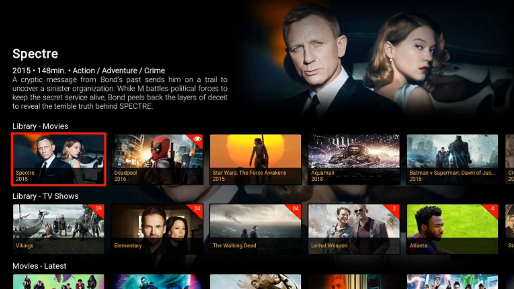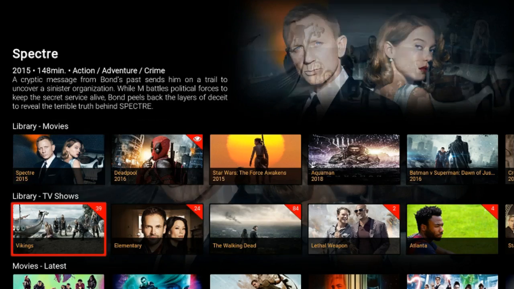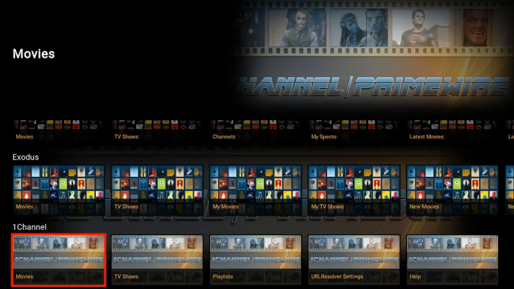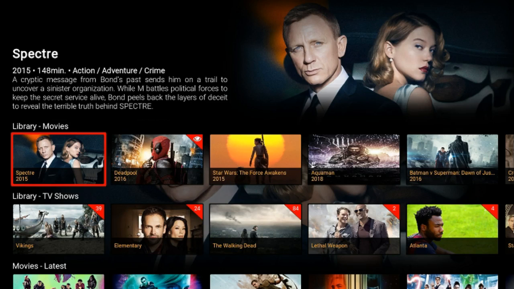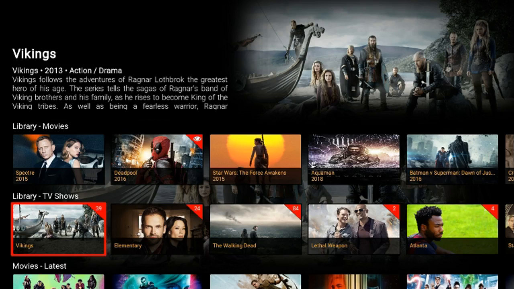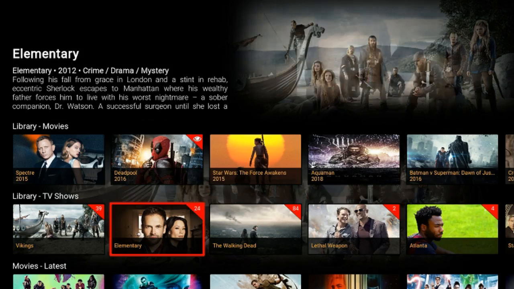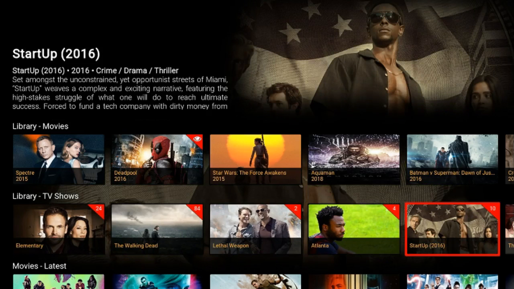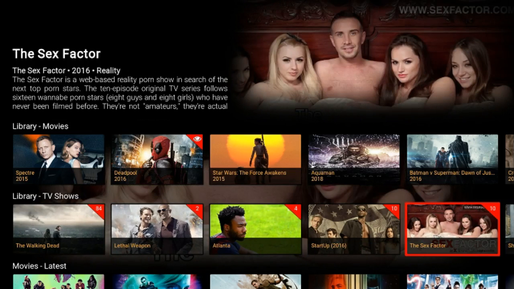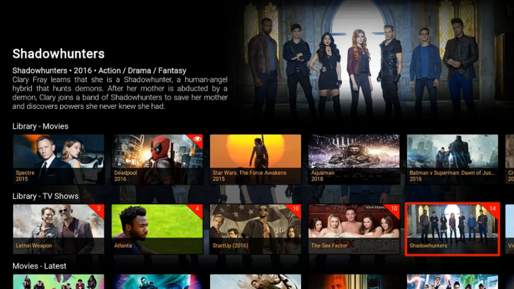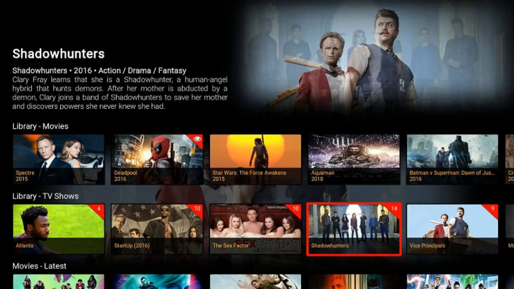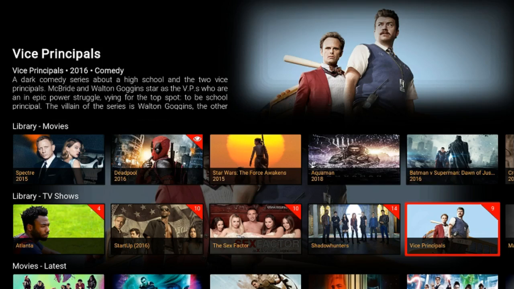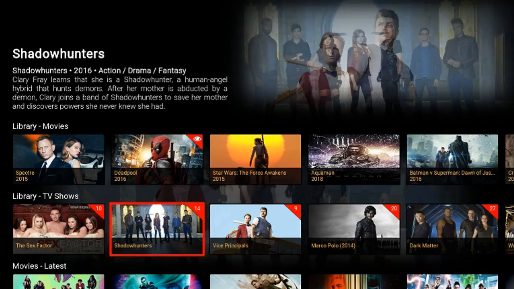These are your library movies and library TV shows. These two right here. What that means is that's synced to Trakt. So these are movies and TV shows that I went to trakt.tv and saved so that I would have them stored here. So whenever we update our build, I wouldn't have to keep marking these down in my favorites or searching for them. They would be right there. And these are the shows that I like: Startup, Atlanta, The Sex Factor, which was a reality show based on the X Factor, Shadowhunters. It keeps track of which ones I've seen, which ones I haven't seen, the season, episodes. Basically everything.